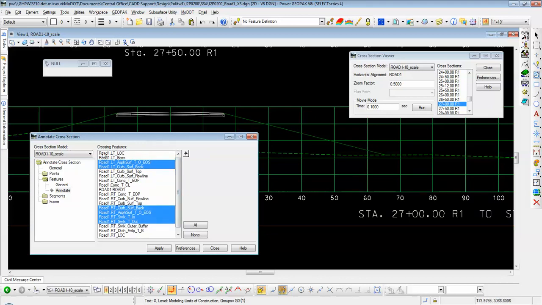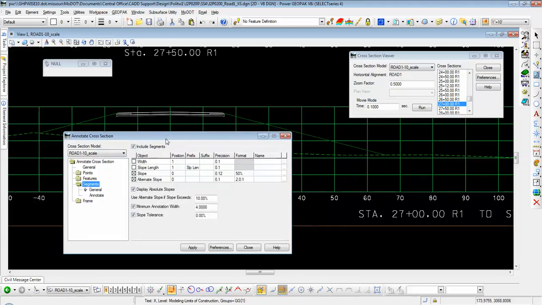You'll want to go out and fill this list out with all the items that you want to show elevations and offsets. When it comes to segments, we have it checked on, and it will automatically go out and pick up our slopes and our alternate slopes. So it'll pick a slope and give us a precision of 2 decimal places and a format of 50% or 2% or 4%, whatever it is, a percentage format.